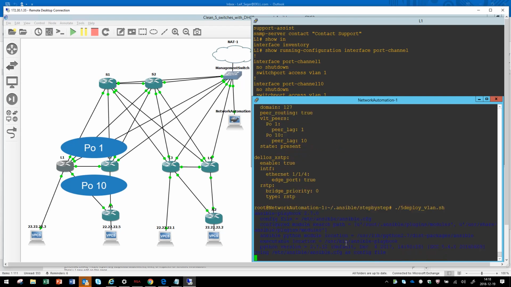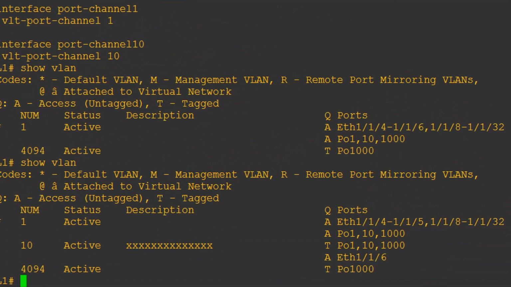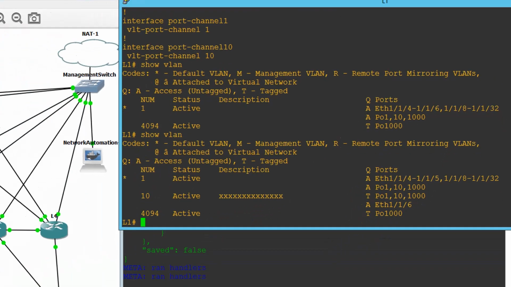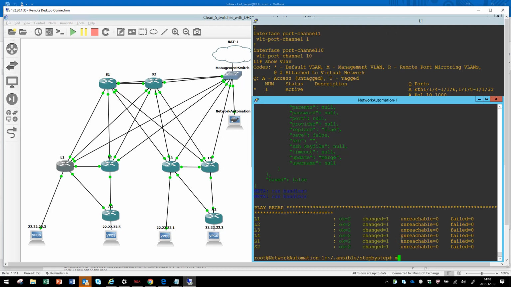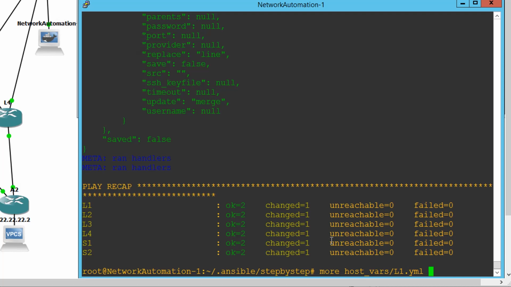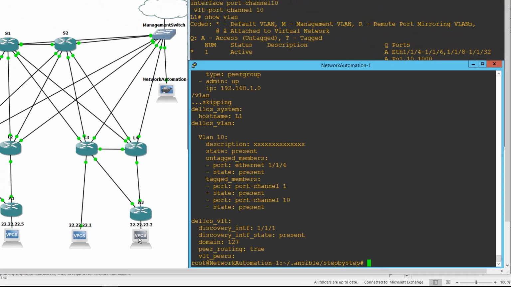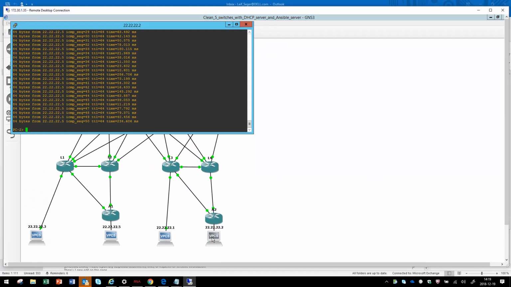We deploy the VLANs and see that VLAN 10 is now configured on port channel 1, 10, 1000 and port 116. Let's finally look at the host vars file again. You may notice that port channel 1000 is not in the configuration template. That's because it's added automatically by the VLT functionality in the switch software. Now it only remains to check that the configuration works. So let's ping from one PC to another.